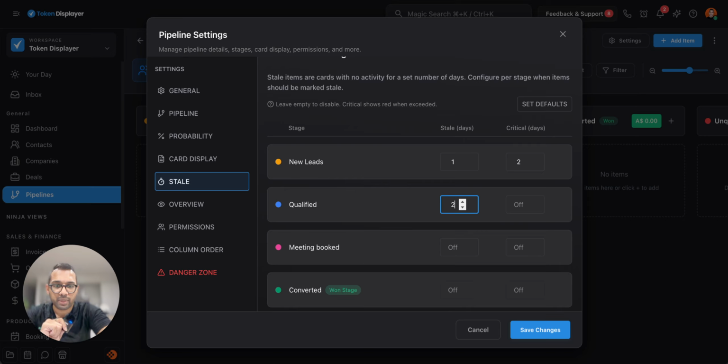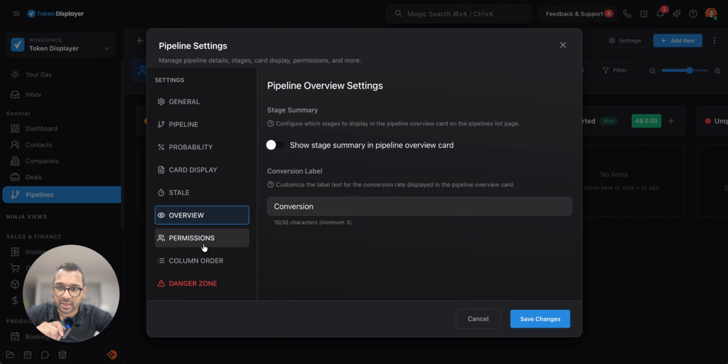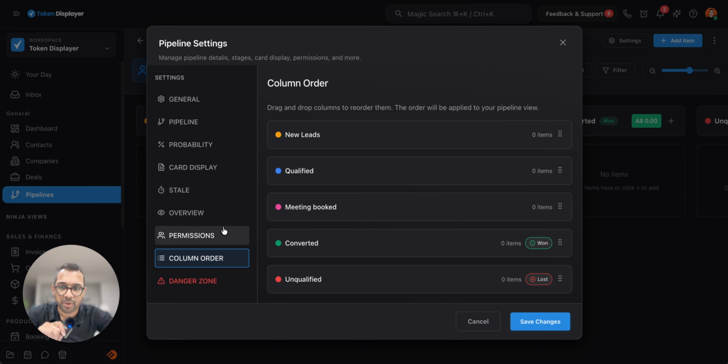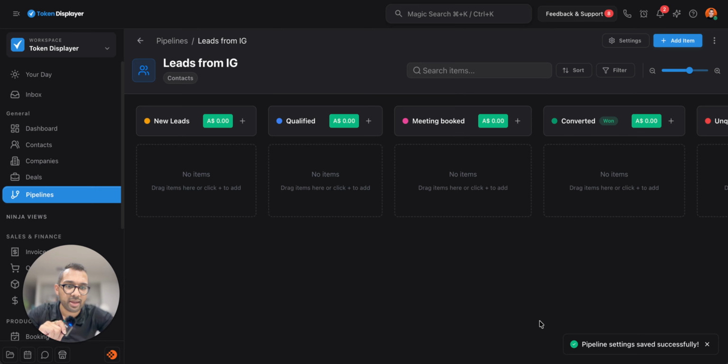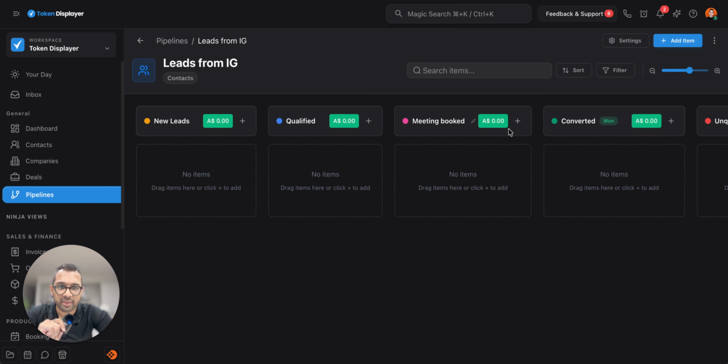Same thing over here. Maybe I'll give a little bit more space here for the sales reps. Meeting booked, maybe 1 day, becomes critically stale after 2 days. So this allows you and your sales teams to really look at it and see which leads are going stale and what we need to immediately do to fix that. And then there are a couple more things that you can do for permissions and column orders. So I think that covers pretty much the most important things for your pipeline. So with these in place, you'll see that it's actually showing the monetary values.